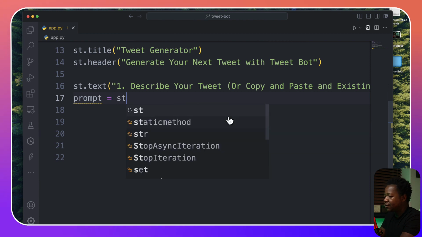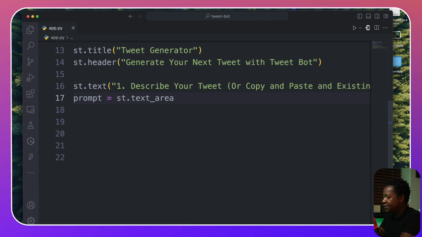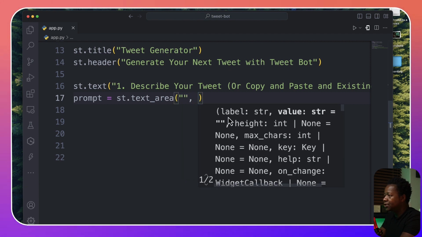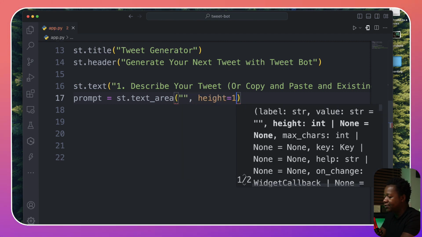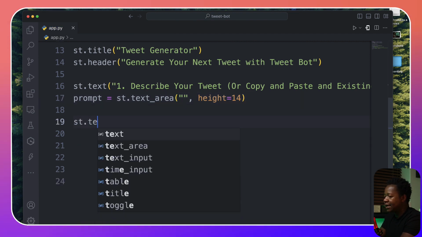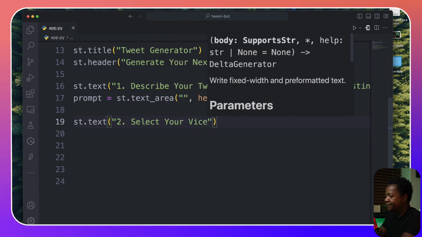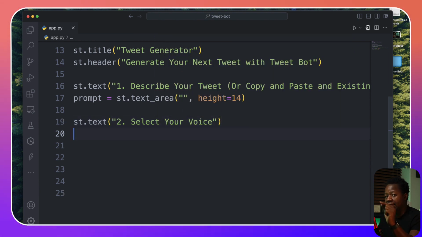So I'm going to use again our Streamlit text area, and I'm going to put anything here, and I can also adjust the height for this text area to be about 14. Okay, I'm going to also create another text here: select your voice. So this is going to allow users to select the voice in which this is going to be written, if it's funny or professional or whatever else.